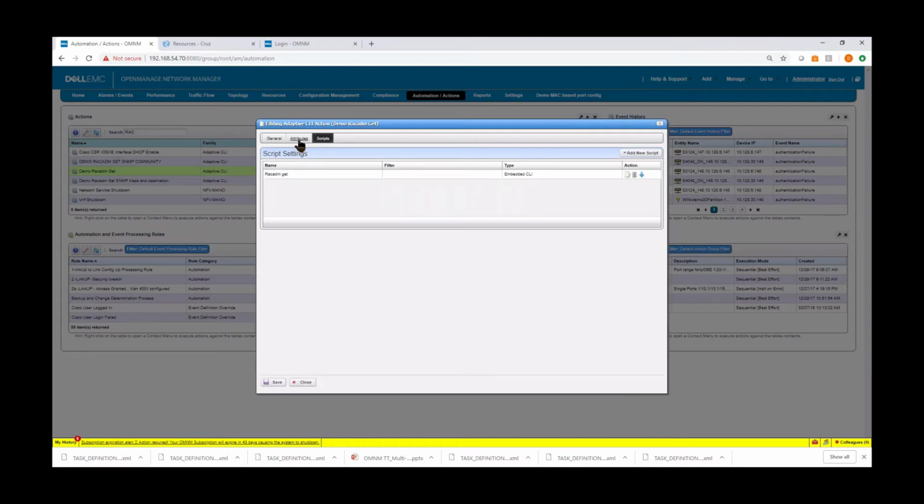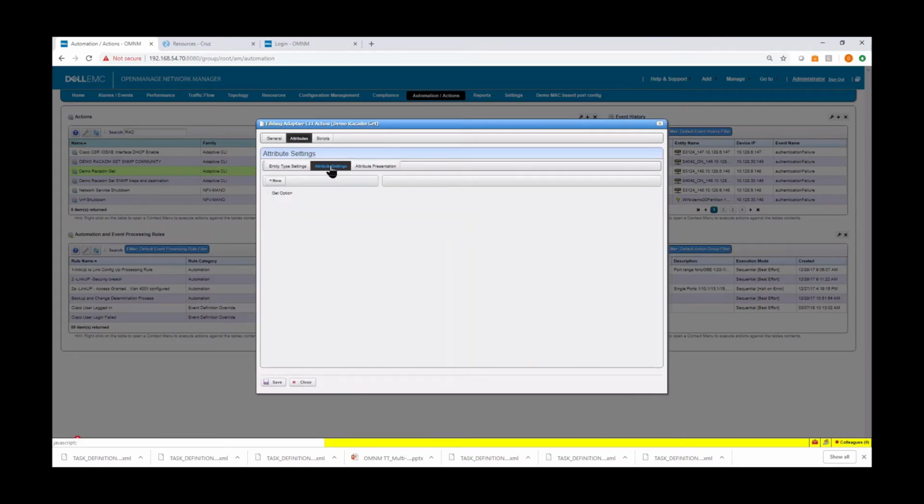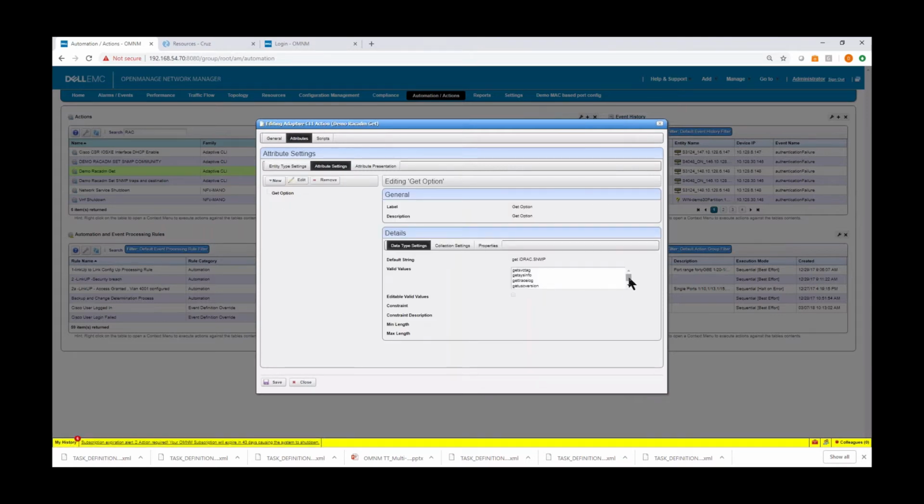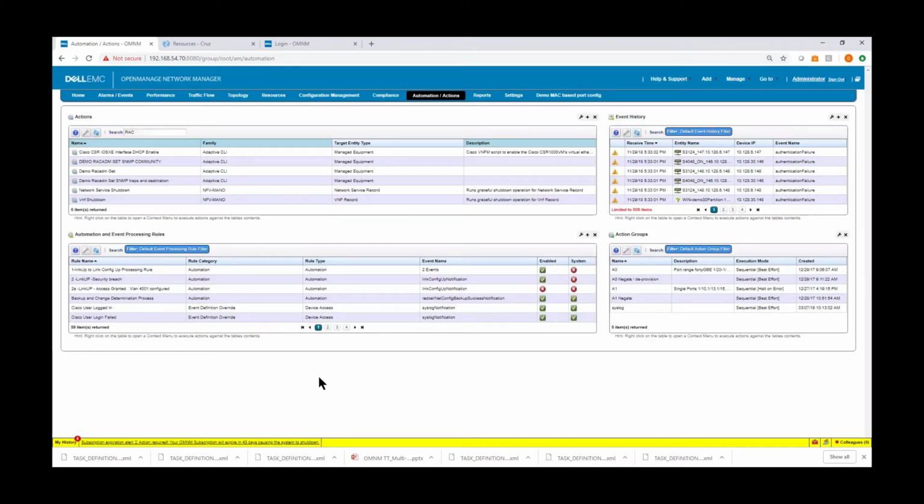And then over on my attributes, I have these attributes just saying these are the get options I want to allow users to have through this script. And so we already saw that at the beginning, how we were able to select one of these and execute it. But in the case of a group action, I wanted to show you that as well.